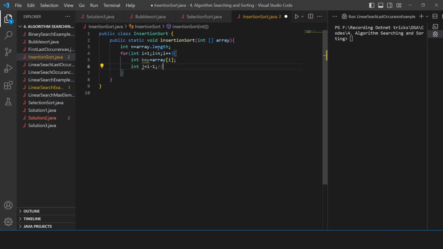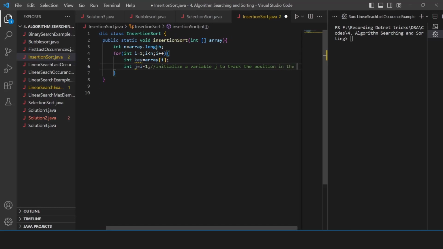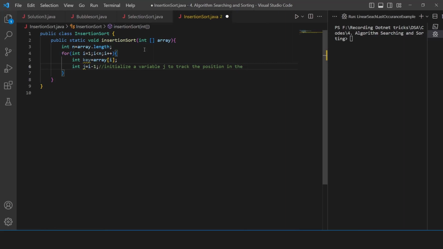Let me write it also as a comment: initialize a variable j to track the position in the sorted part. Initially we are considering the 0th element to be sorted, so 1 minus 1 is going to be 0. So this will track that.